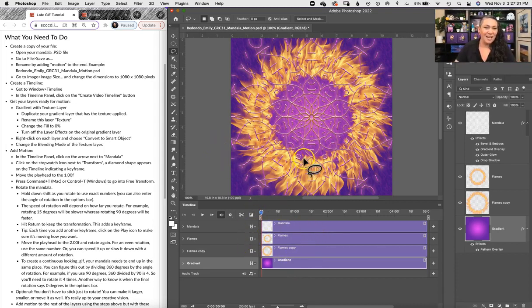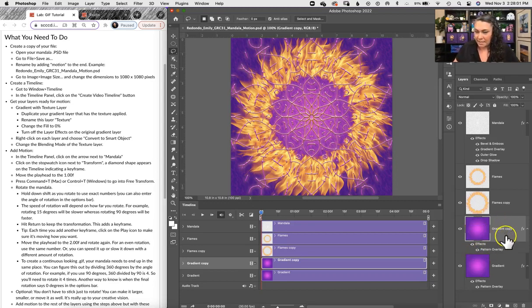Okay, so now we need to go ahead and get our layers ready for motion. The first thing I'm going to do is, earlier I had created my gradient and added a pattern to it, but I'm going to add motion to the pattern, so I want to separate them. How I'm going to do that is I'm going to make a copy of this. I'm going to hit Command, or if you're on a PC, Control J. So that we just see the pattern and not the gradient, I'm going to come up here to Fill and take this down to 0.